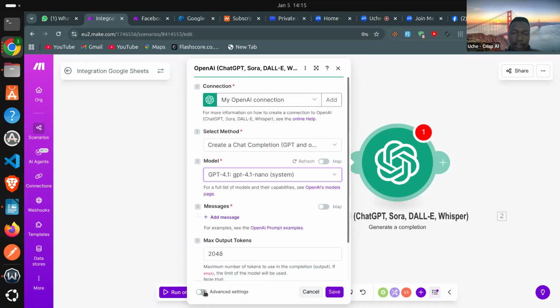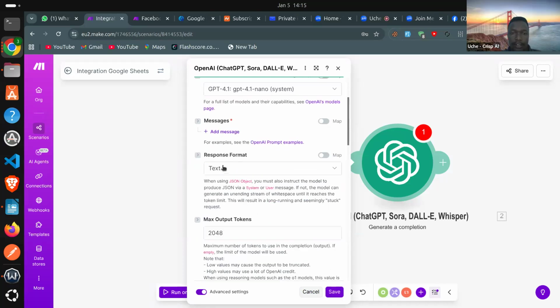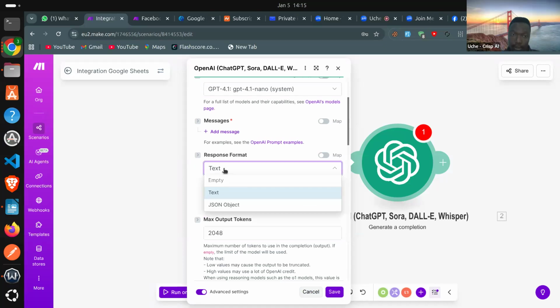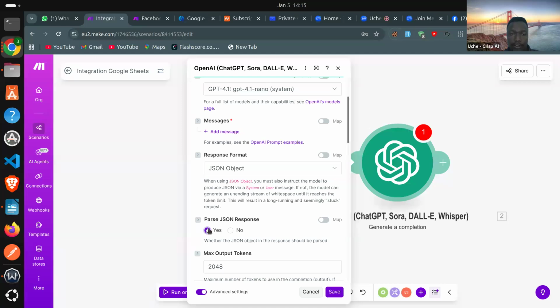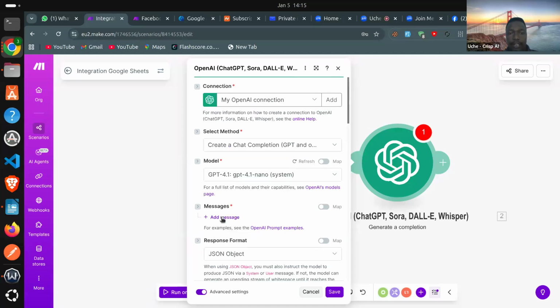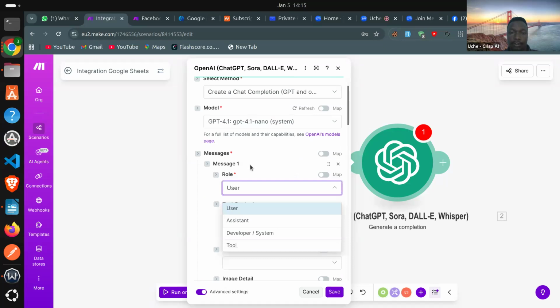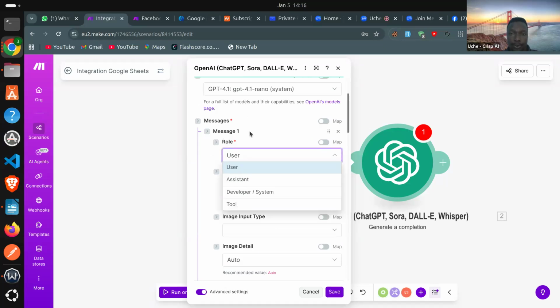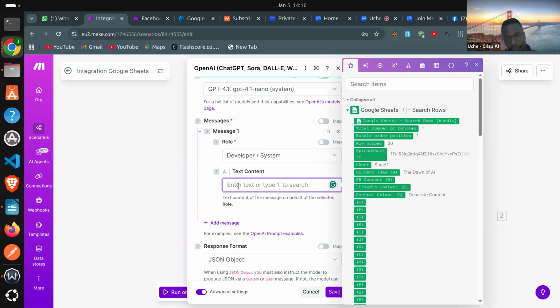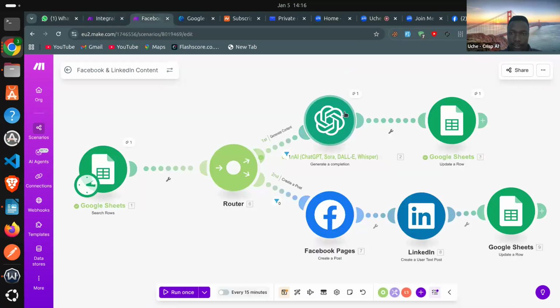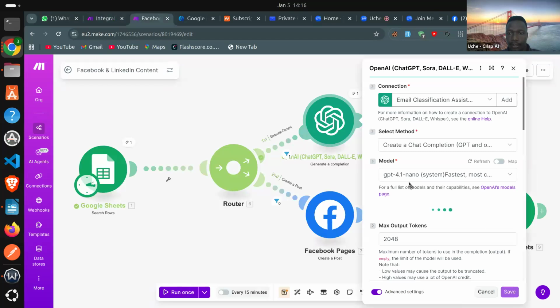Now from here, click on your toggle for the advanced settings. You're going to specify what it has to return. It has to return JSON objects. Parse JSON response, click on yes. We now come to add message. This is where we have to give a system prompt to our OpenAI on what it has to do. We're going to tell it its role is to be a developer of the system. Then you have to paste a prompt in it. I'm going to paste this already made prompt, which I'm going to share with you.